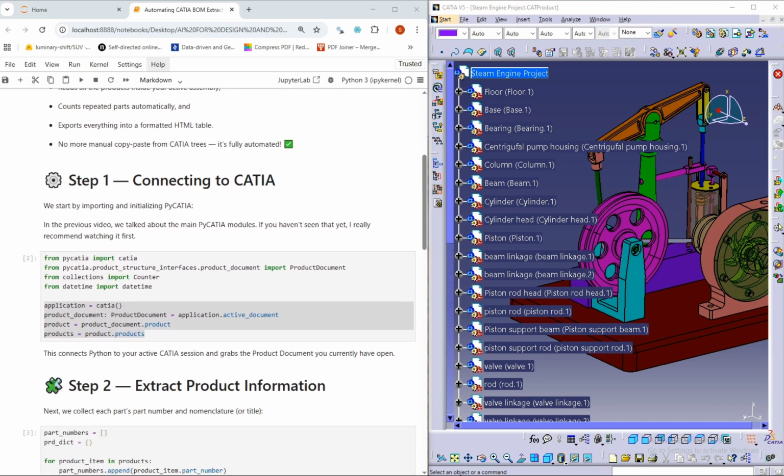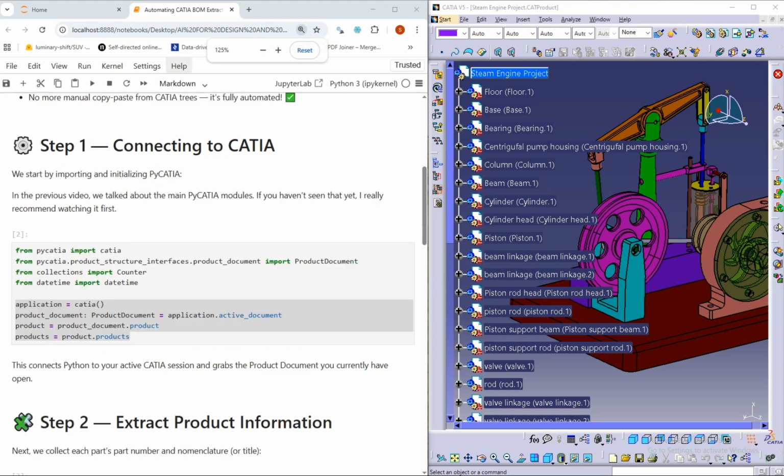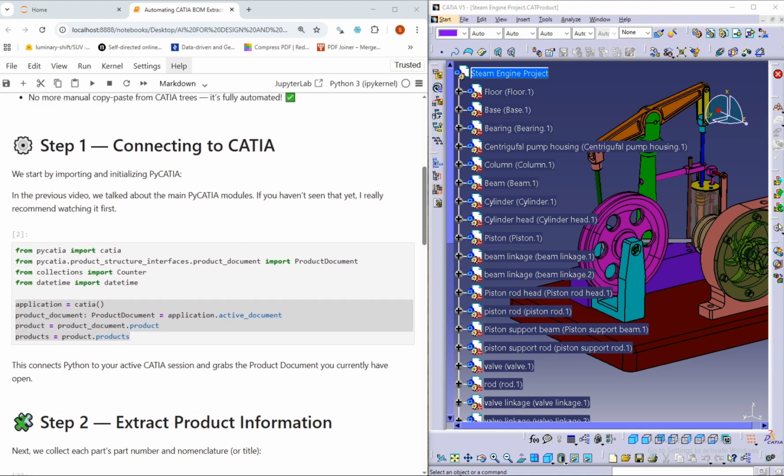Step 1. Connecting to CATIA. We start by importing and initializing PyCATIA. In the previous video, we talked about the main PyCATIA modules. If you haven't seen that yet, I really recommend watching it first.